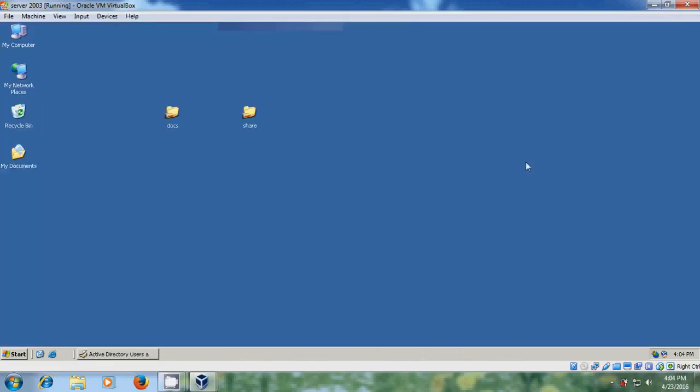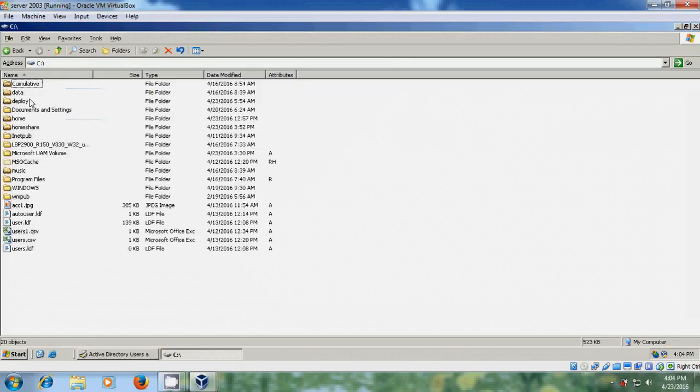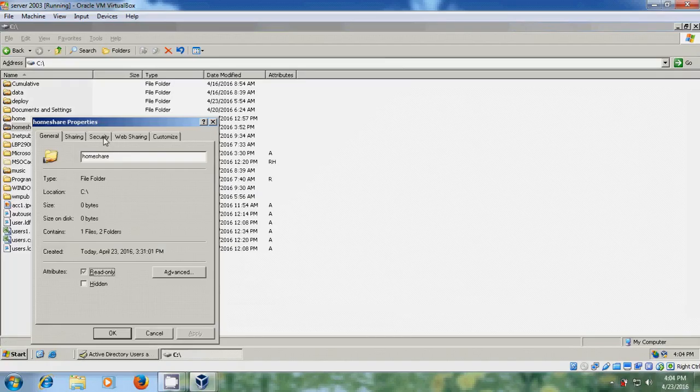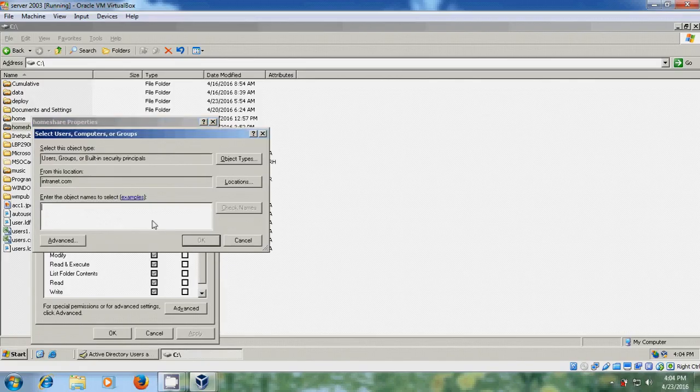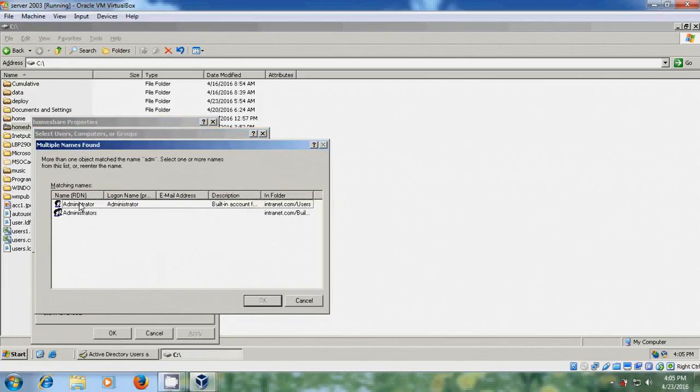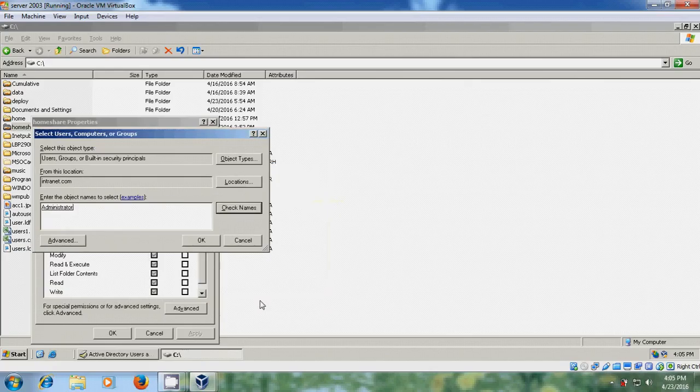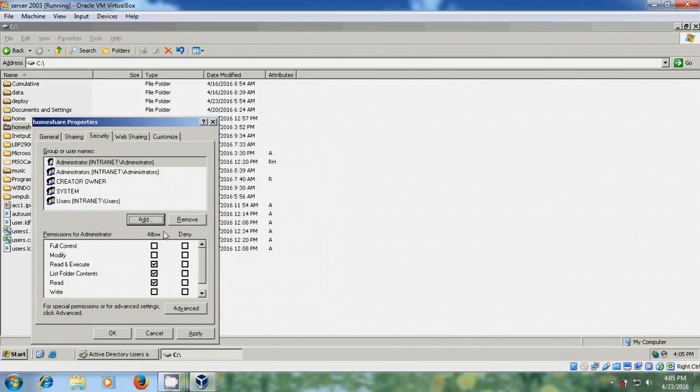Just minimize this. Open my computer. Come to the share folder. Right click and come to properties. Please select security. Here it is showing administrators group, creator owner, system, users. So here we need to add the local administrator. So just click on add. Please select local administrator. Okay. And give full control for him. After that, click on advanced.